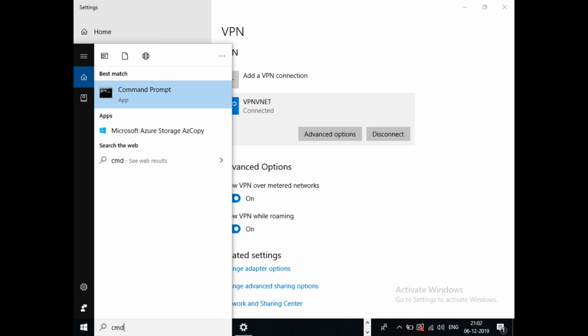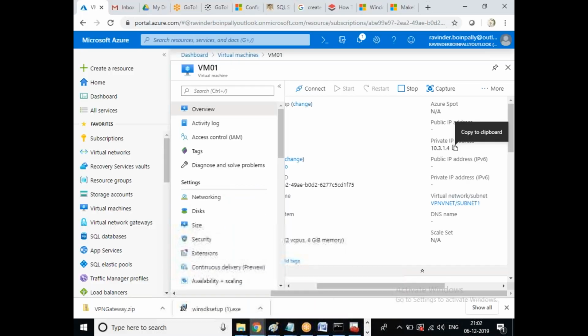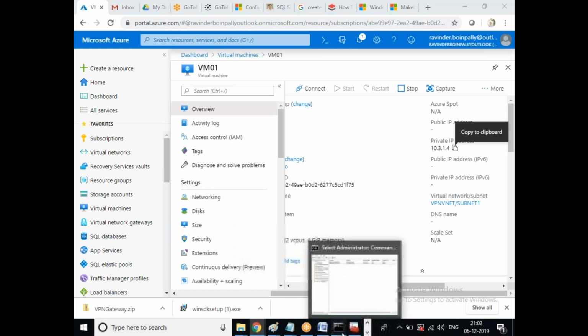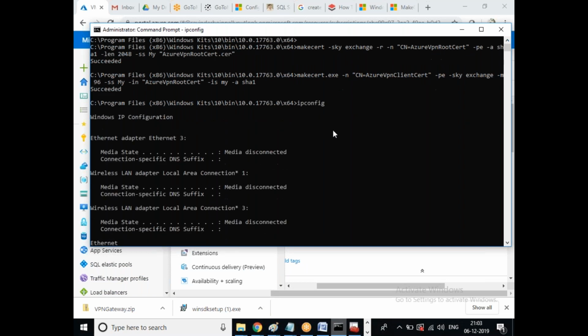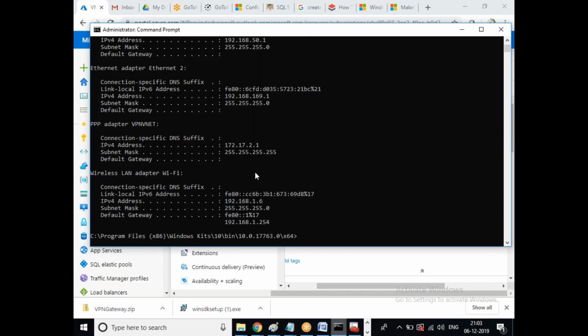Which network? 10.3.2.0. What was that network? What is this network? 10.3.1.4. From this network, I'm going to get one IP, so that it will be treated as a local machine. ipconfig. See here. Okay, it has given the gateway IP. See here.